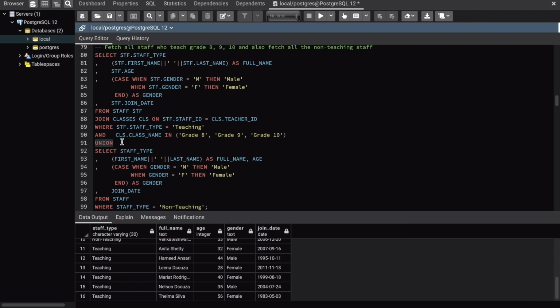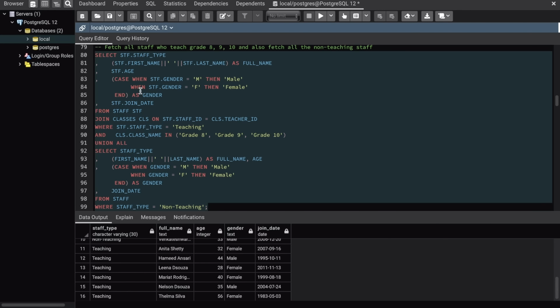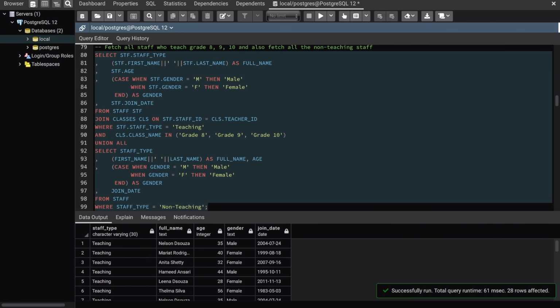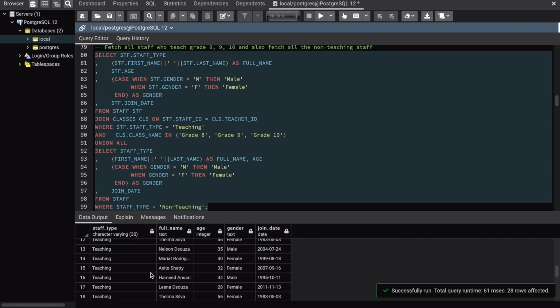But let's say if you want to display all the records that you get from both these queries, then you can use a clause like union all. When you do union all, it's not going to do the second step of fetching the distinct values, and it is going to display everything that has been fetched from both of these queries. So when I execute this, you can see that the total number of records now is 28 because it's fetching all the records from both of these queries. So this is how union and union all work.